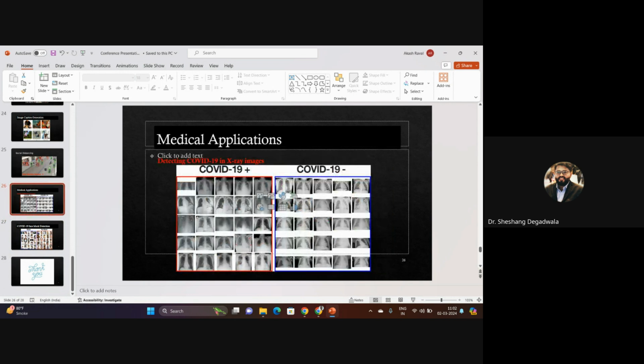Next is a medical application: detecting COVID-19 in X-ray images. One of my research works I already showed you. Based on the particular X-ray image, you can see that COVID-19 is there. If a person's report shows more than 60 or 70% suffering from COVID-19 infection, you see white color on the particular lungs. This is also one of my research works on X-ray images.